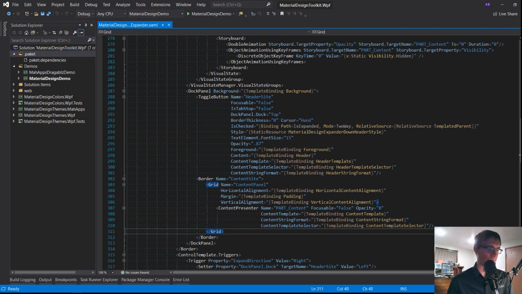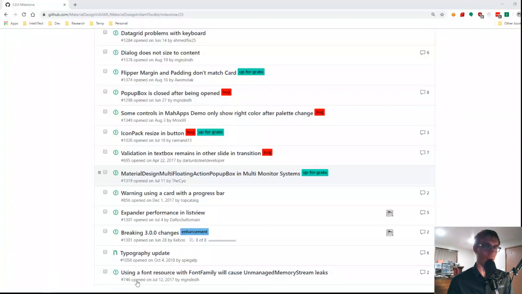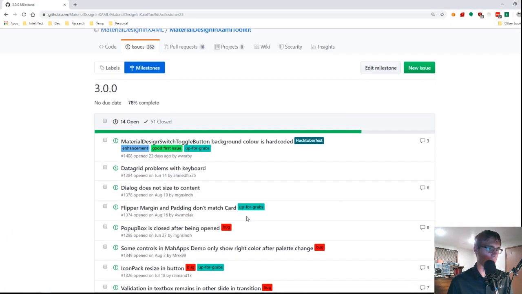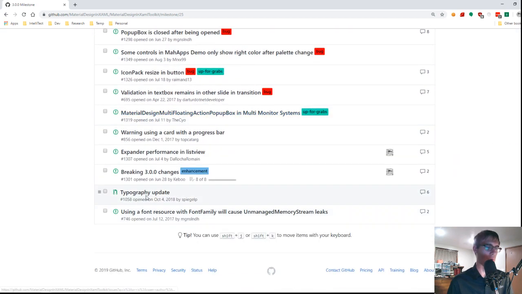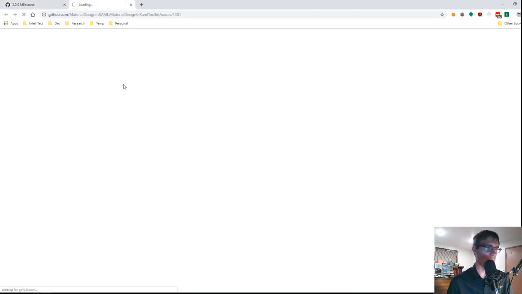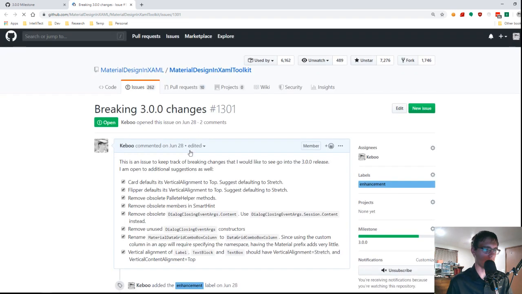So there's all of that. The other wonderful thing is that has meant that we are down to almost no pull requests left in the 3.0 release. So the last one that is in there is this typography update, which I think we're going to address tonight. And then finally, I pinned this breaking issue to the top of the issues list because this is all of the breaking changes that are coming in 3.0.